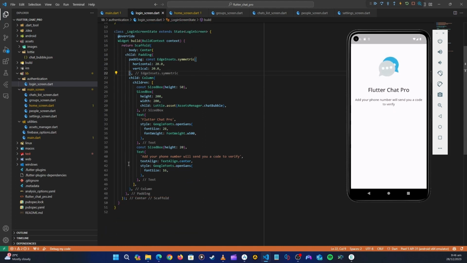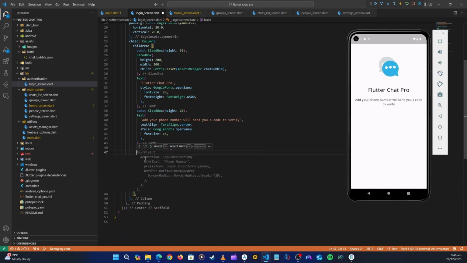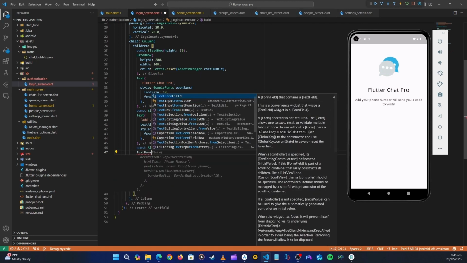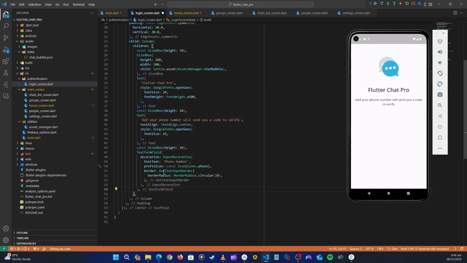And then next, after this text, let's come down here. After this text, let's put another size box of 20. Yep. And then here now, let's put the text form field. Okay, so Copilot already knows what we want, but let's use a text form field, not a text field. So let's text form field, this one. So now let's hot restart again.